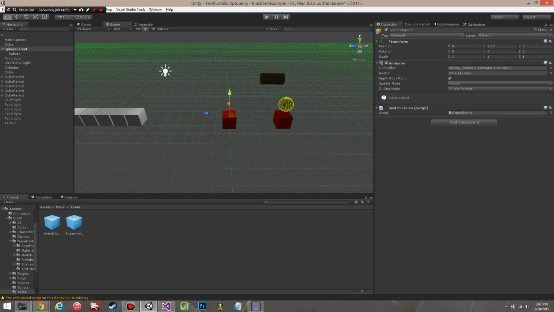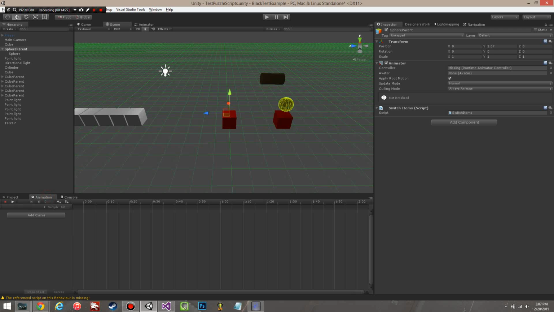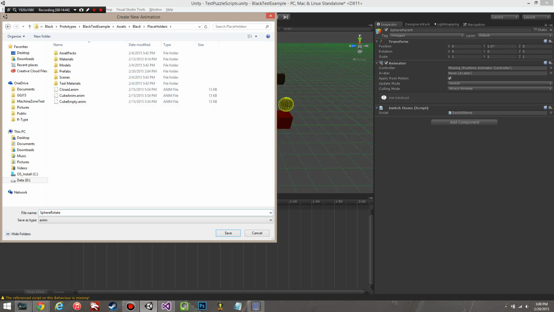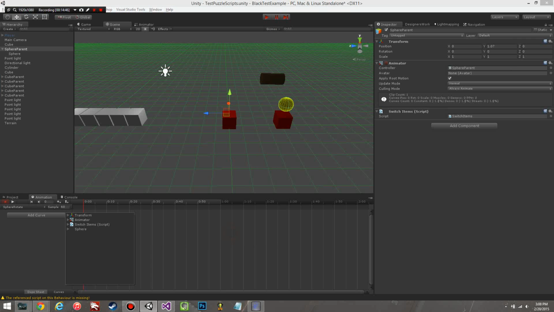So here's a sphere. It has an animator on it. Doesn't have any animations. Went to this animation thing. I'm going to add a curve. I'm going to call it the sphere, whatever, it doesn't matter. Actually, sphere rotate. And I'm going to save it under black placeholders and save it. So now there's an animation called sphere rotate on it, and it has the animator controller on it, which holds all the animation clips for this sphere.